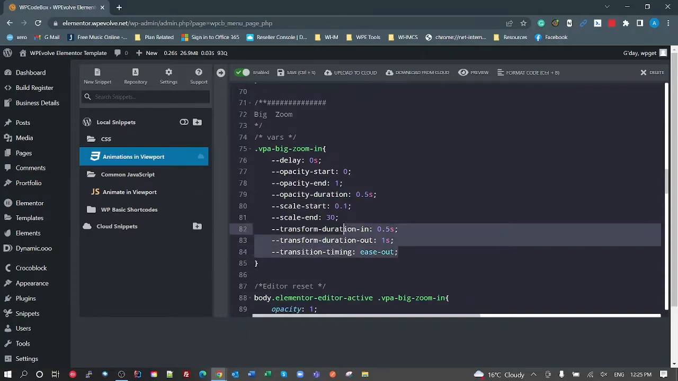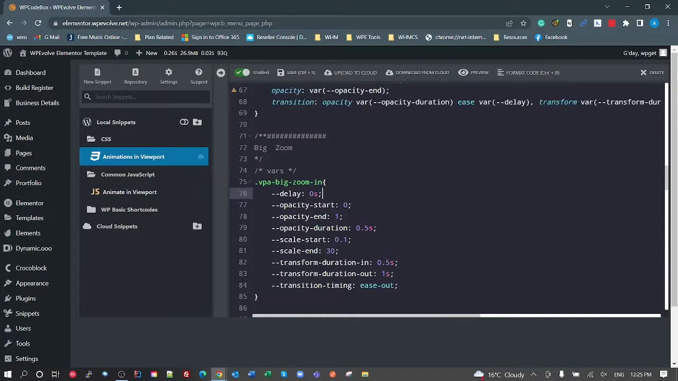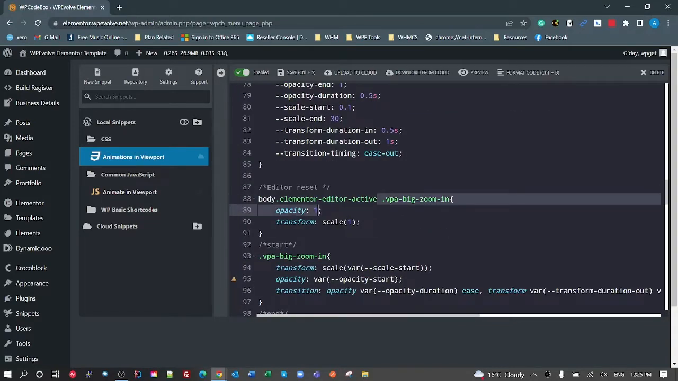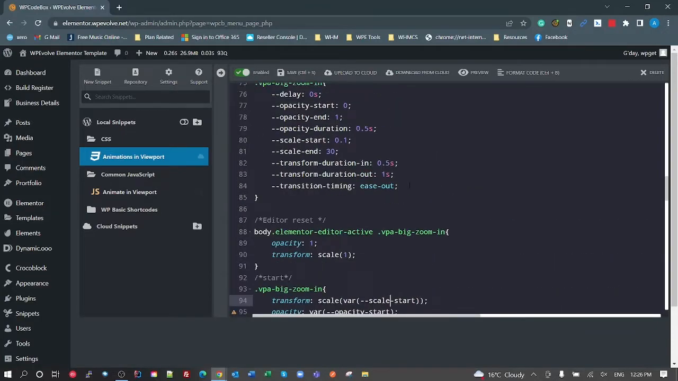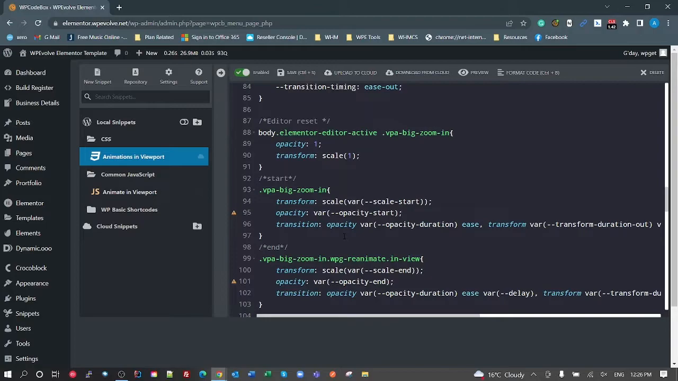Again, variables on the class, inside the editor, make the opacity 1 and the scale 1. Okay, big zoom in, but default state is our scale variable start, opacity start. So what do we got there? Scale start is 0.1. The opacity start is 0. And then we've got the transitions, exactly the same as we did above.